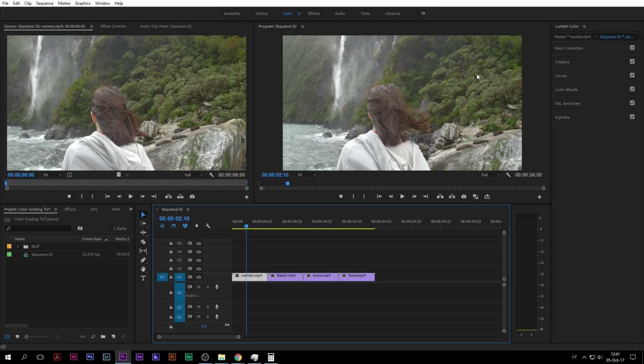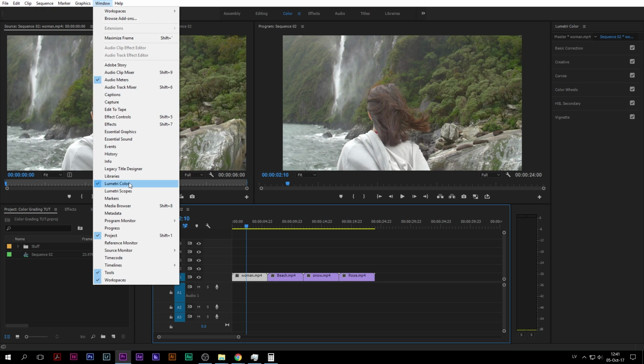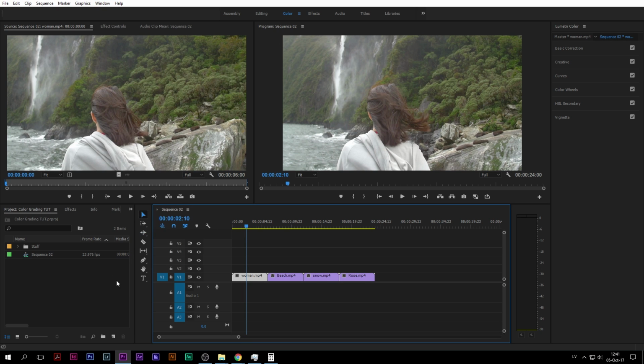In case your workspace looks different than mine, you can go up here and select the color workspace and make sure that you have Lumetri Color enabled. If it doesn't show up for you, then go to Windows and enable Lumetri Color.